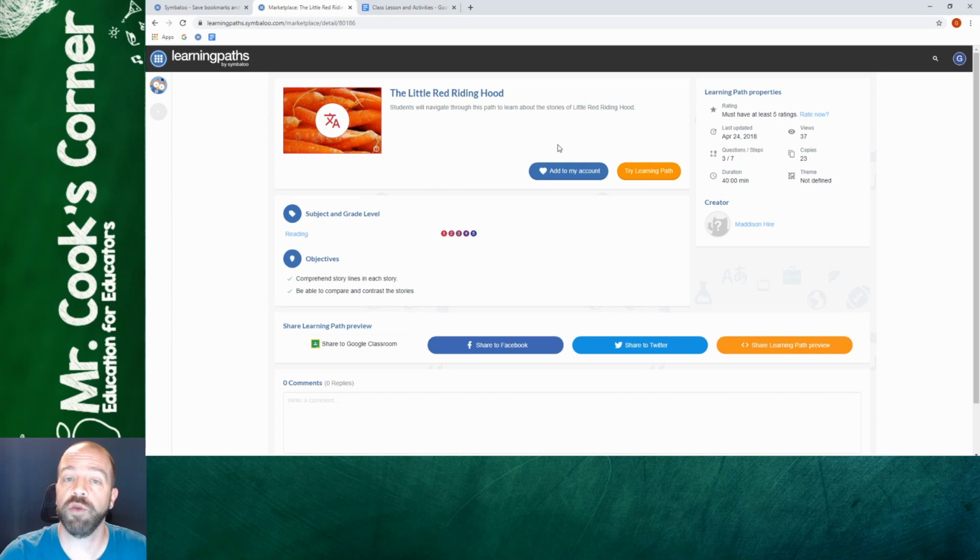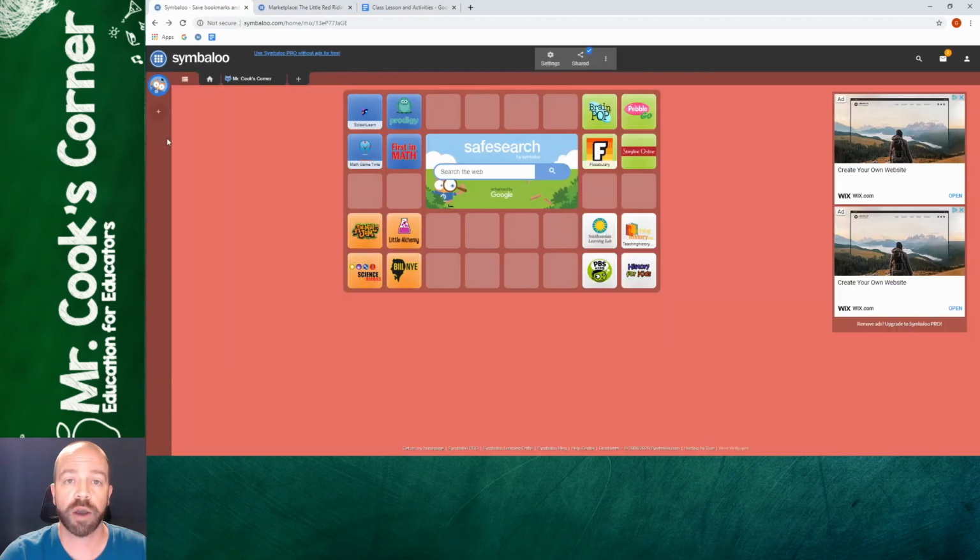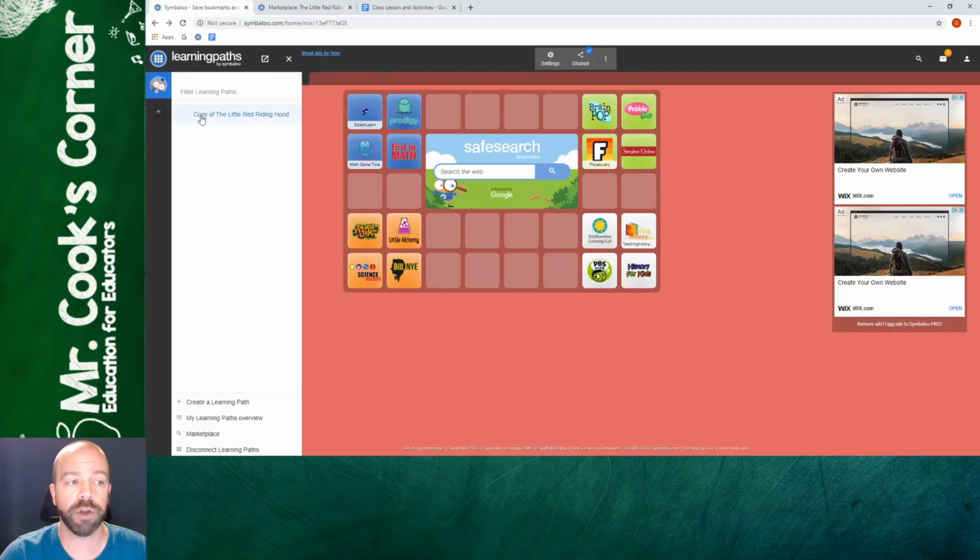So if you decide that you want to add a pathway that you found in the marketplace, you'll just go back to the main page for it and click on Add to My Account. Then when you're back on your main Symbaloo page and you click on the owl, you'll notice right there, you've got a copy of that pathway ready to go.